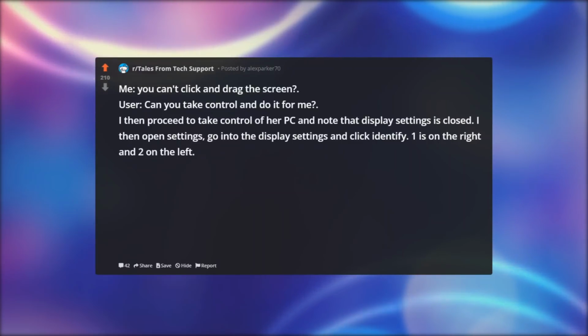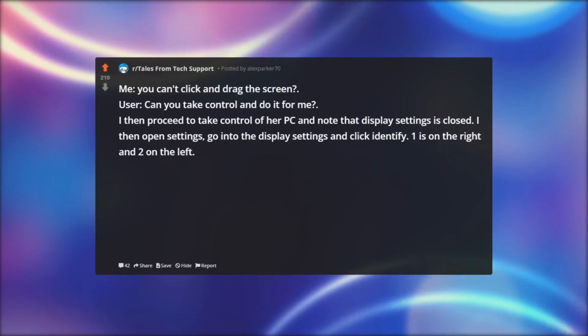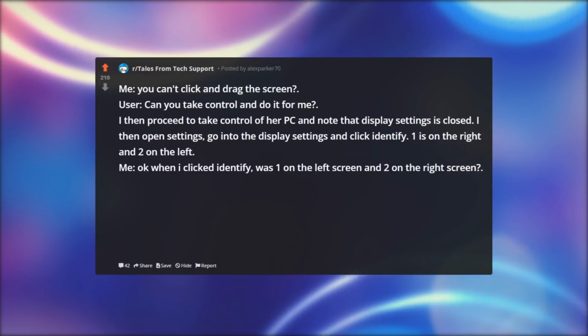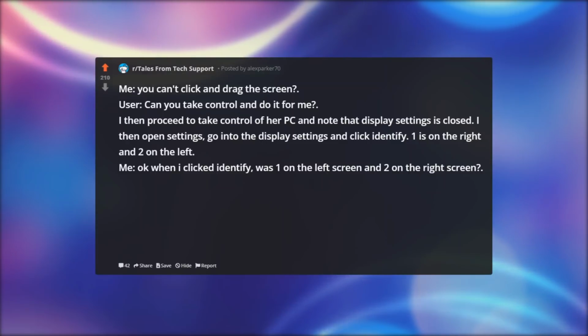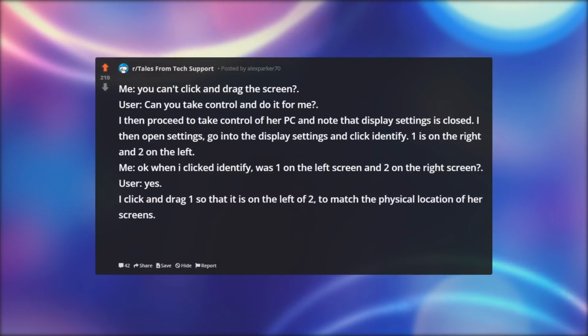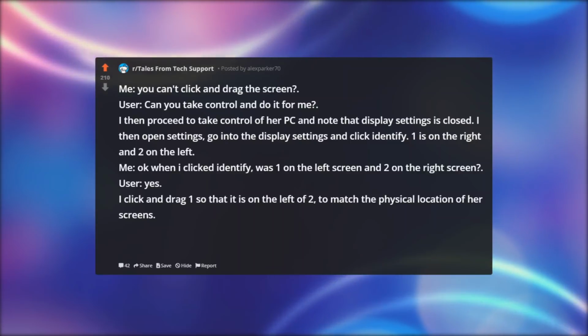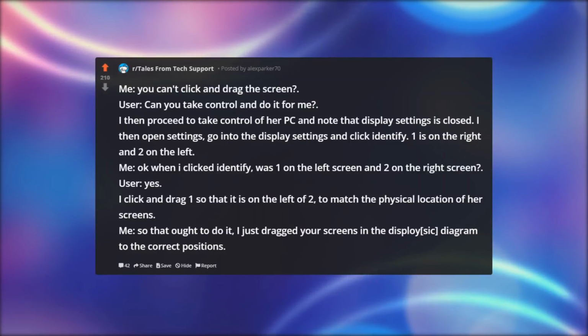I then proceed to take control of her PC and note that display settings is closed. I then open settings, go into the display settings and click identify. 1 is on the right and 2 on the left. Me: okay, when I clicked identify, was 1 on the left screen and 2 on the right screen? User: yes. I click and drag 1 so that it is on the left of 2, to match the physical location of her screens.